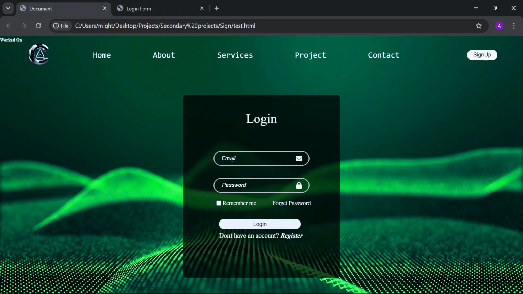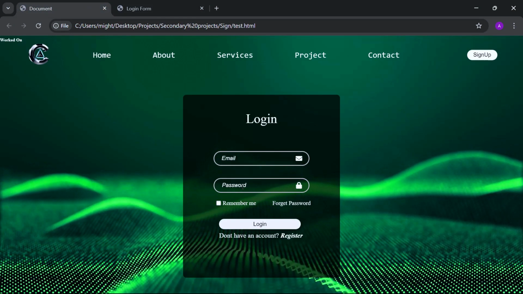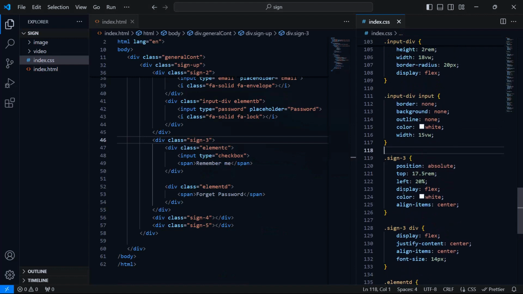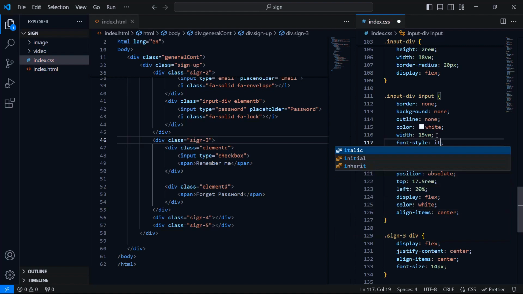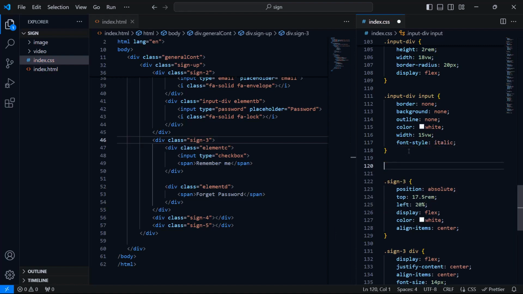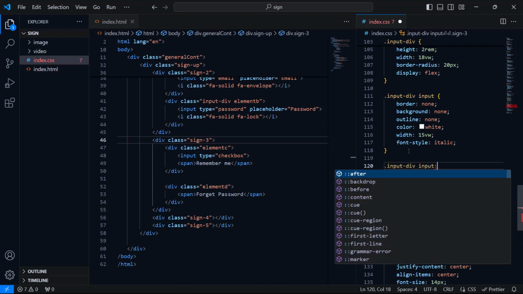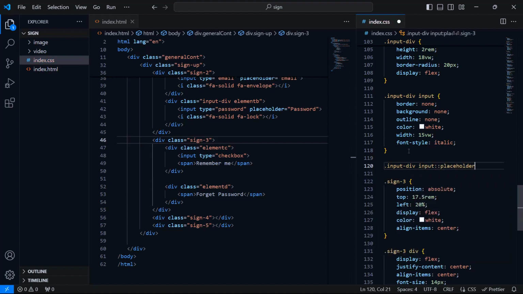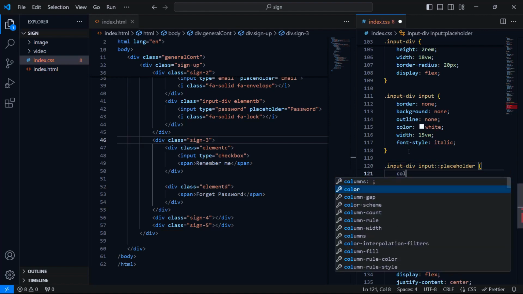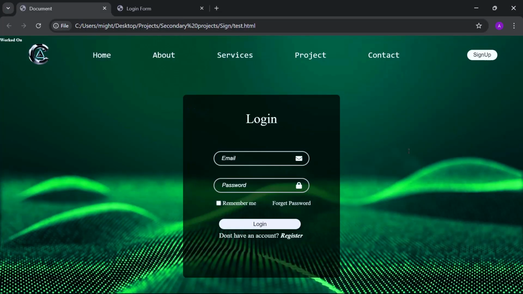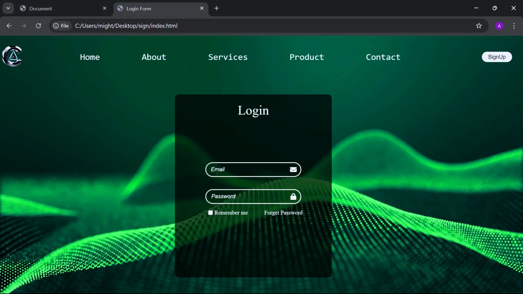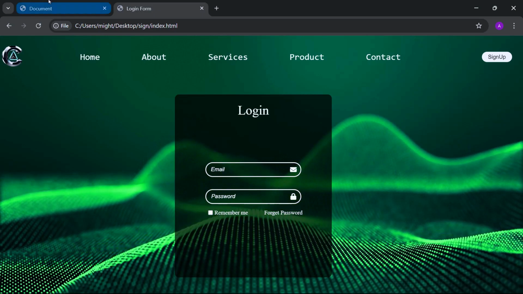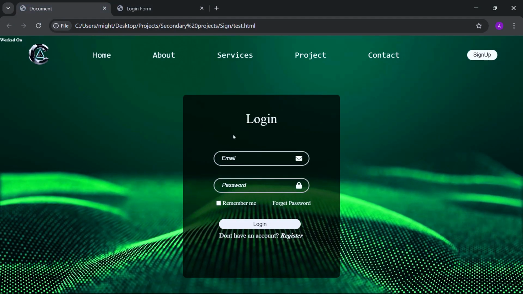Now when we check this, we have our email to be italic and our placeholder also. So we're going to go to the input we have, and we're going to change the font style to be italic. Then we're going to call the input div, we're going to call the input and are targeting the placeholder. So we're going to give it a color of white. So when we check it and we refresh, we see that the color changed to white, and also it is in italic form.